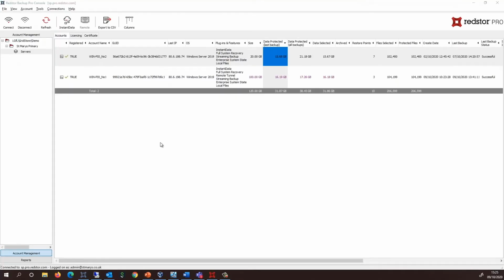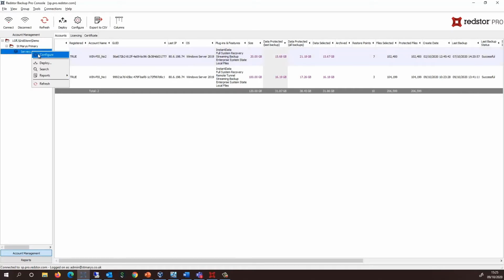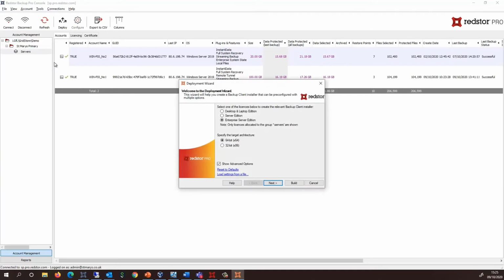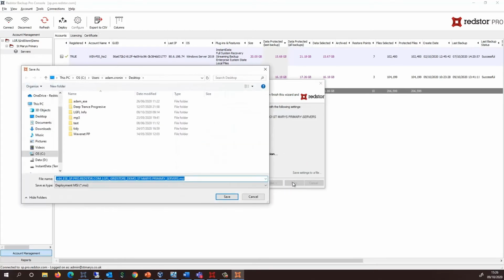Another thing that you can do in the management console, if you mislay the MSI file that you installed for backup clients, you can simply right click on your servers group and choose deploy. And then this will create a wizard for designing and implementing your backup MSI. You can simply click on build, and this will create an MSI that you can save to your desktop or server area and install other agents to your GridStore service.